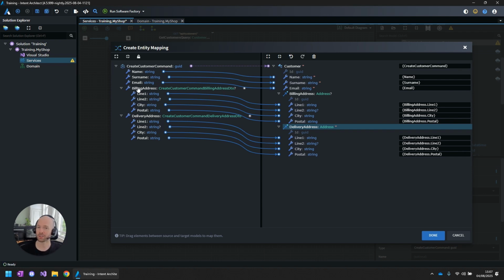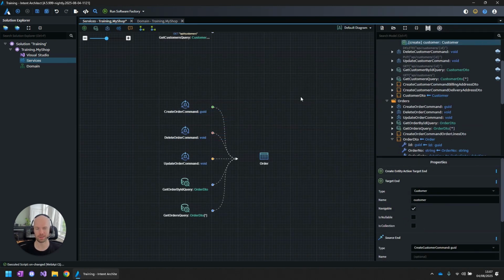In this case, by the way, the billing address is still optional. That is already projected based on the fact that the billing address is optional in the customer in the first place. All right, so we can say done. And now you can see all of our warnings have disappeared.